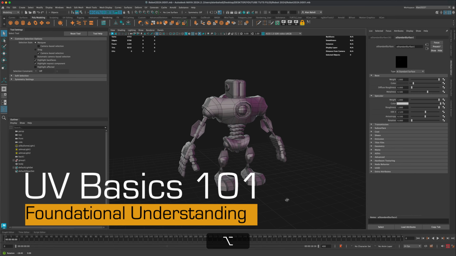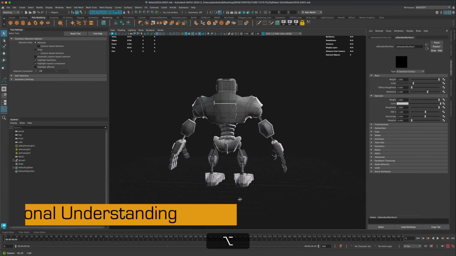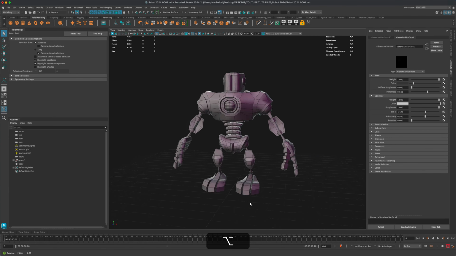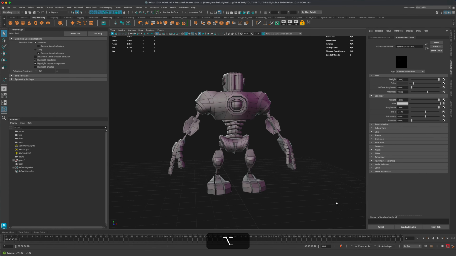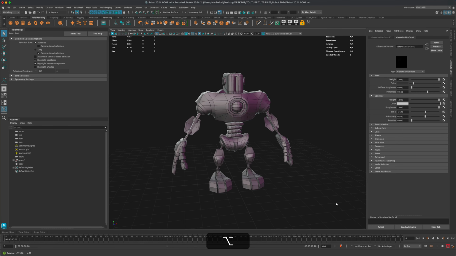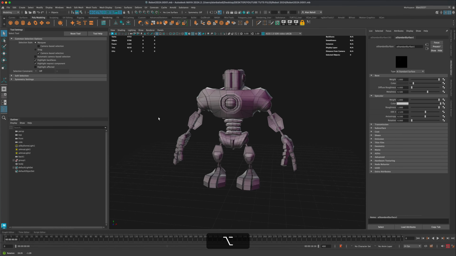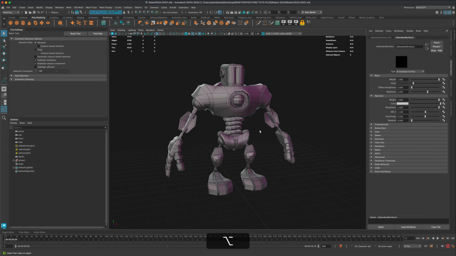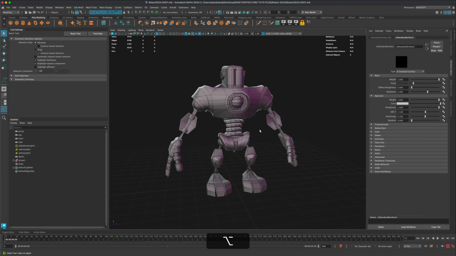Hey guys, in our last video we created this robot character, which is a game character. So in this video I just want to take a few minutes and create UVs for this guy so we can bring him into Substance Painter and maybe add some cool texture. So how do you do UVs here in Maya?